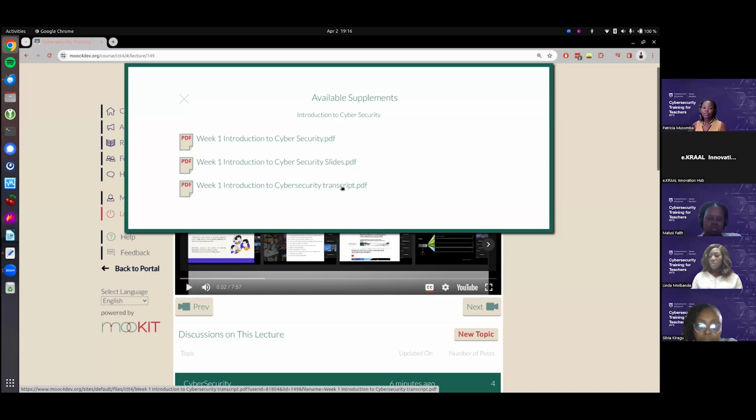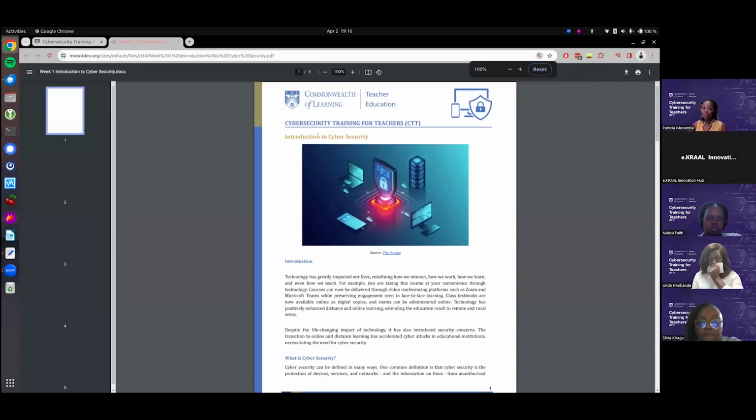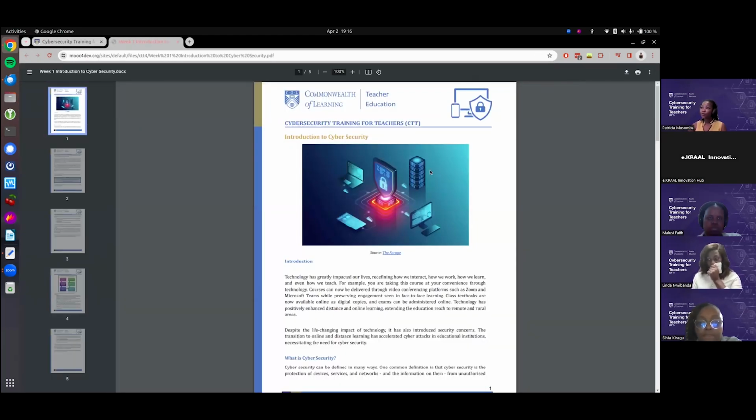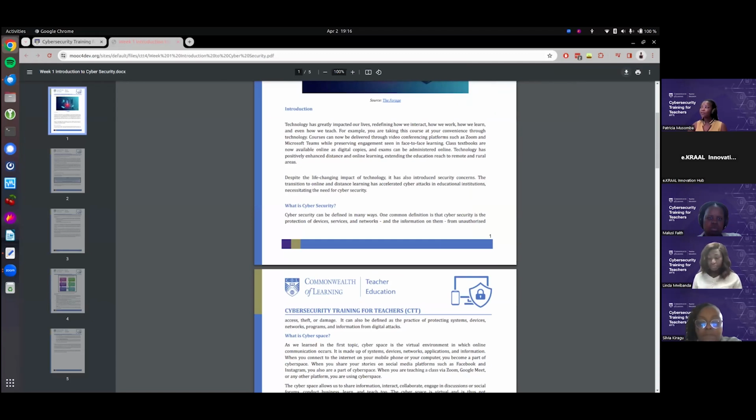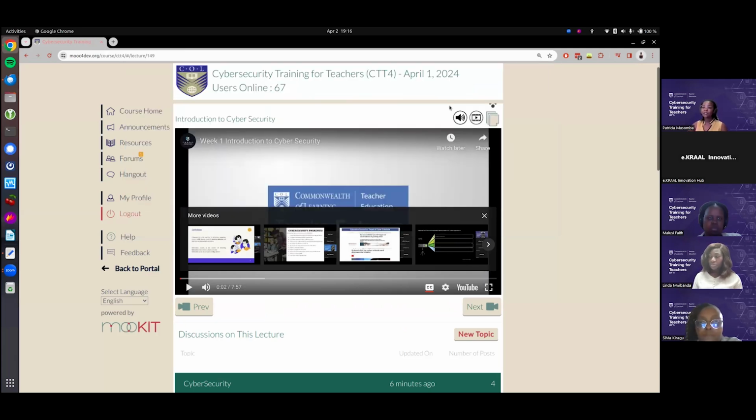So you'll be able to download these materials the way we've looked at. Just click on the link. When you click on it, it opens in a different tab, and you're able to go through the material and also download the materials for offline use. So that is how you engage with the content within our platform.